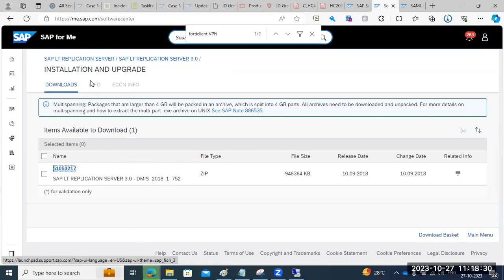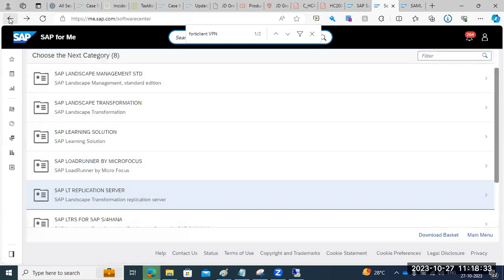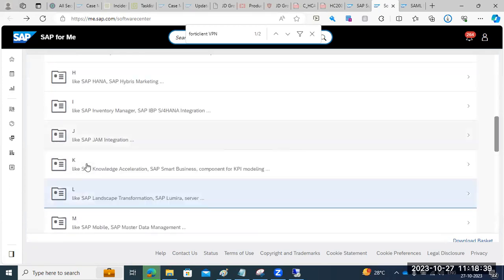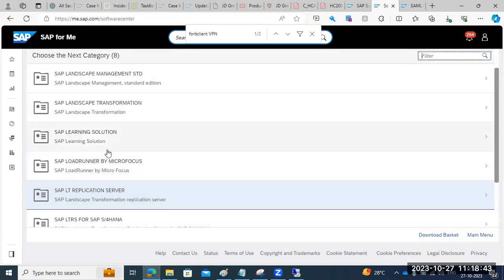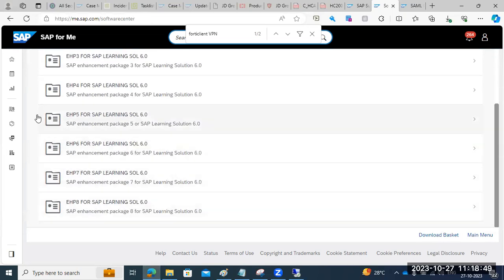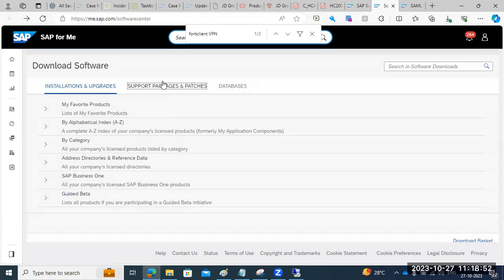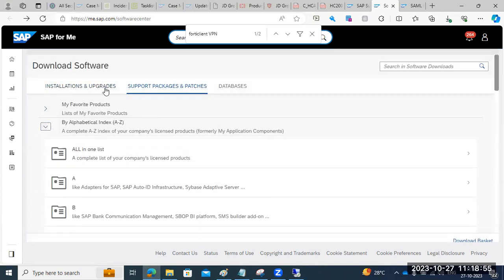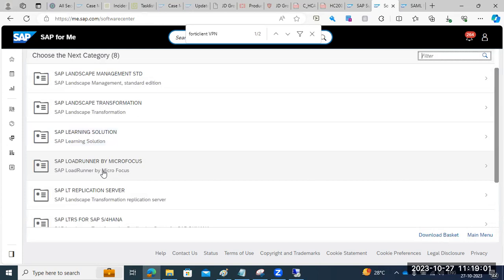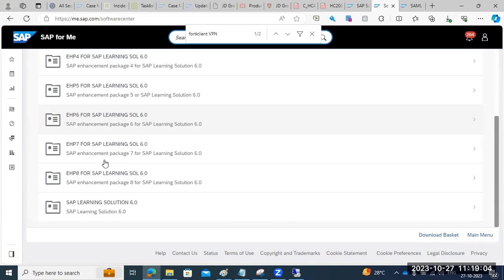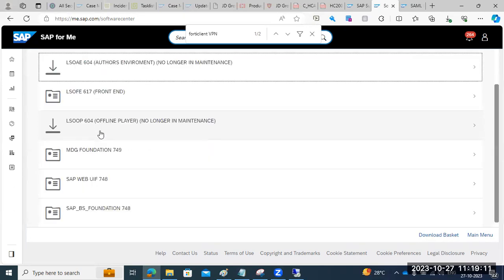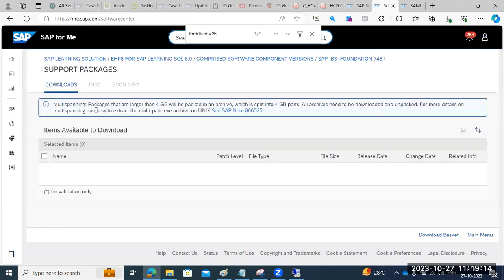So now let's see, it is getting downloaded. Some respective patches we can also download here. Go to the alphabetical order. Suppose here, some learning solutions, I guess, here EHP8, support packs and patches. Because we are not doing the installation, we are just doing the add-on update here. Go to this solution, then learning solution, here EHP8, ours is EHP8, with a component, BS foundation.